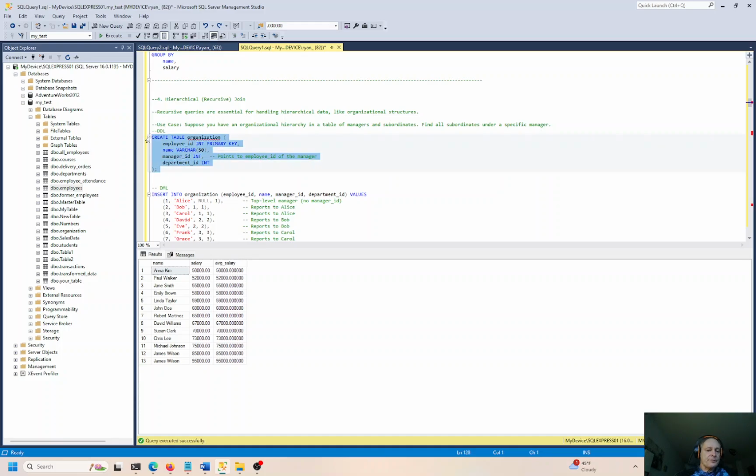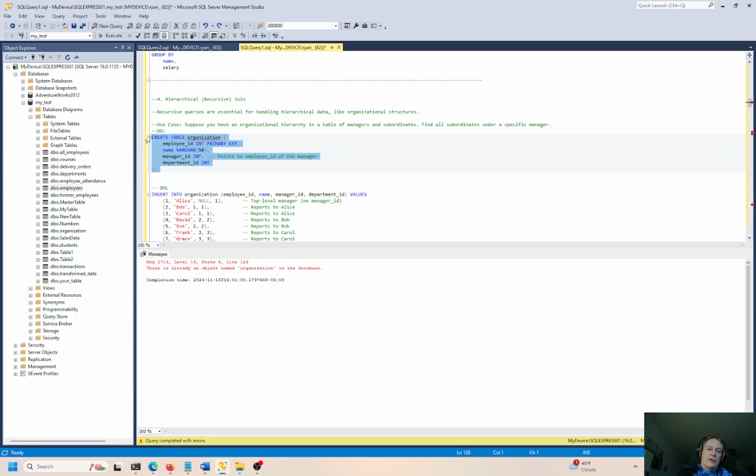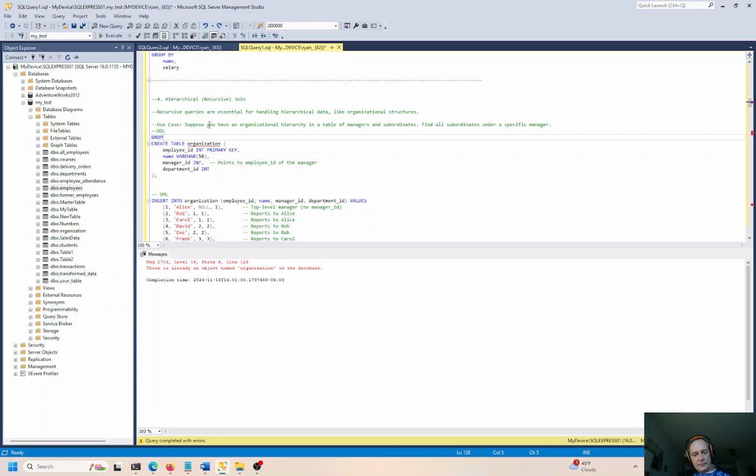These are helpful when you're working with hierarchical data. Wait, create table organization. There's already an object named that. Okay, so I must have done this earlier today. Drop table. Okay, that's like the example we saw at the beginning, right? If the object exists, you can't create it, because it's already in there.